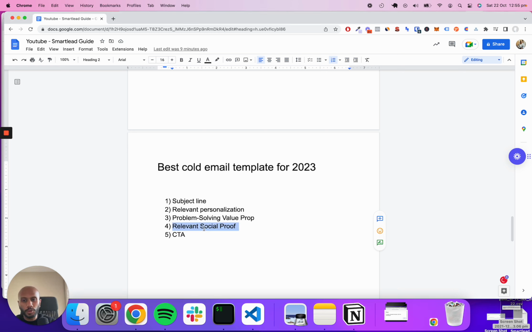Now, let's go to the 4th point, which is relevant social proof. Not just random case studies. You can't go ahead and sell to a small business saying that you've got a customer like Coca-Cola or vice versa, because there's no relevance there. Coca-Cola is a big brand and you're selling to a small startup. It makes no relevance at all. Instead, you want to find relevant social proof.